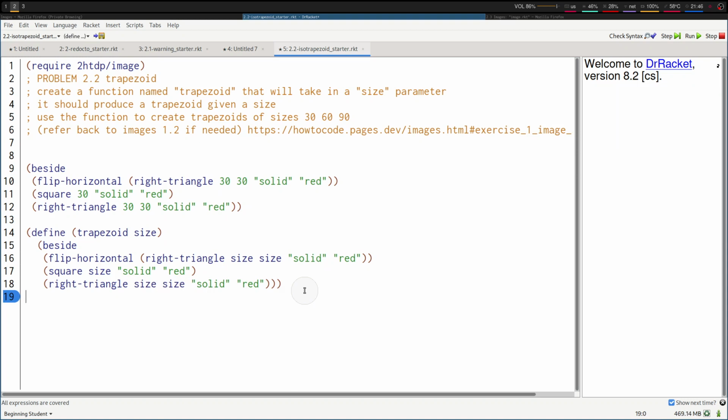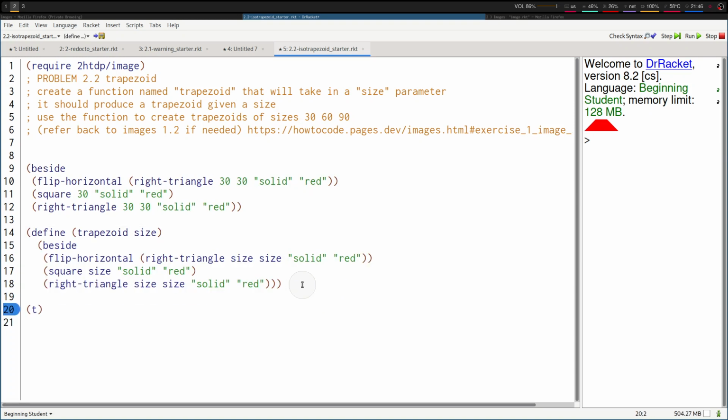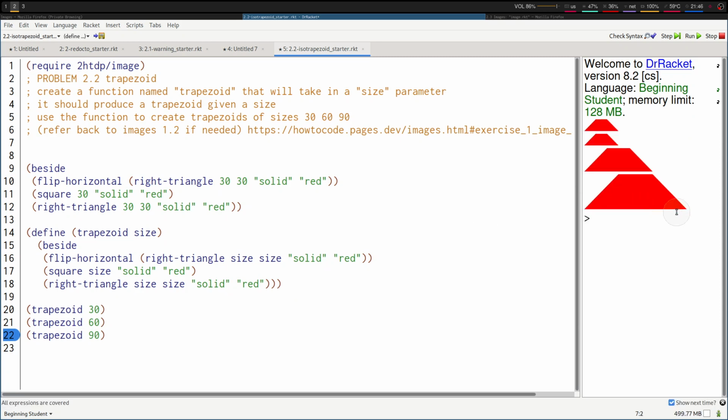Okay, hit Control R. Nothing happens because we didn't use the function yet. We've got to use it to create trapezoids of 30, 60, 90. So let's just do that. So go over here, trapezoid, all right, size 30, trapezoid, size 60, and trapezoid 90. All right, hit Control R, and we get our 3 trapezoids.